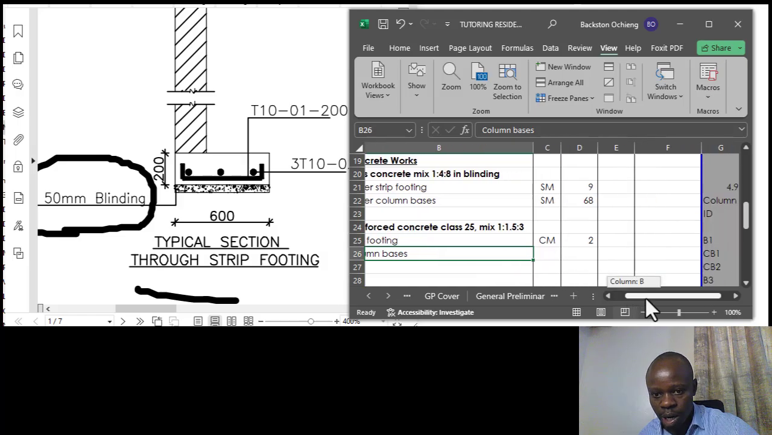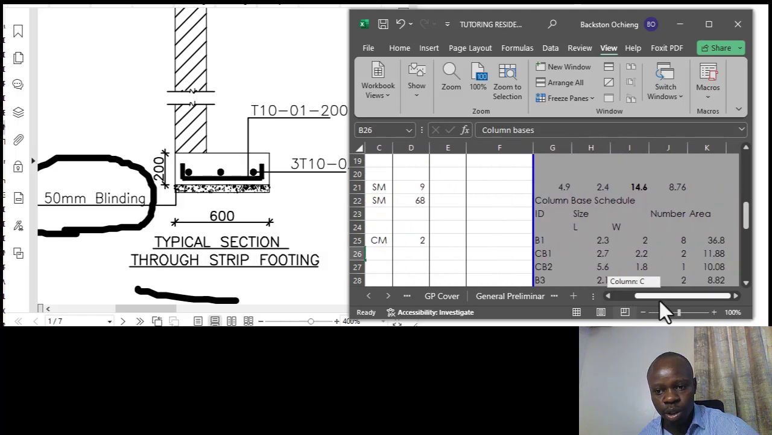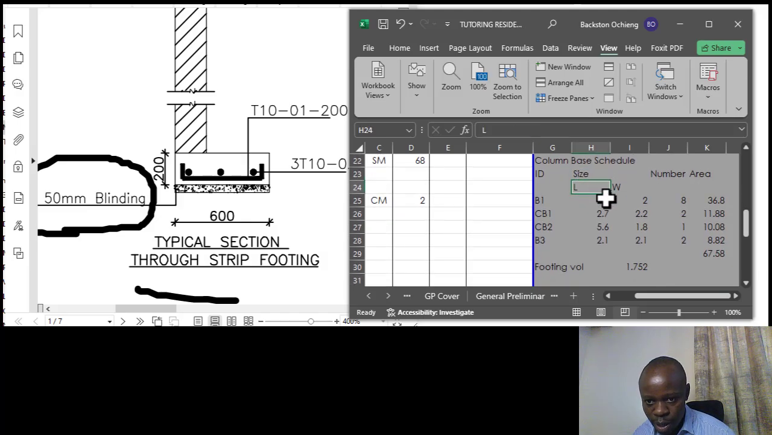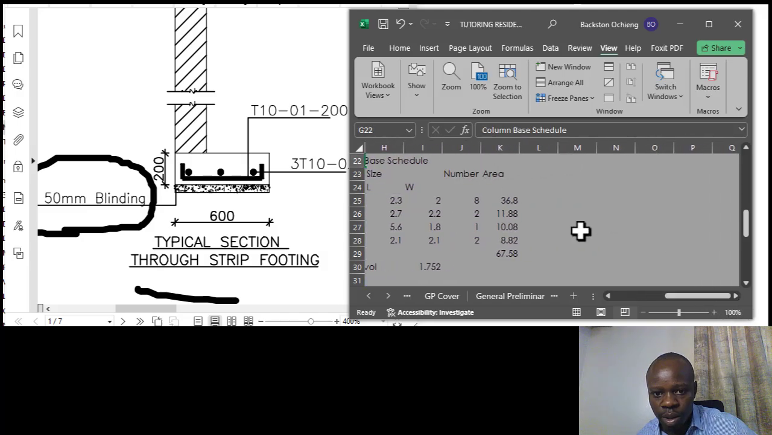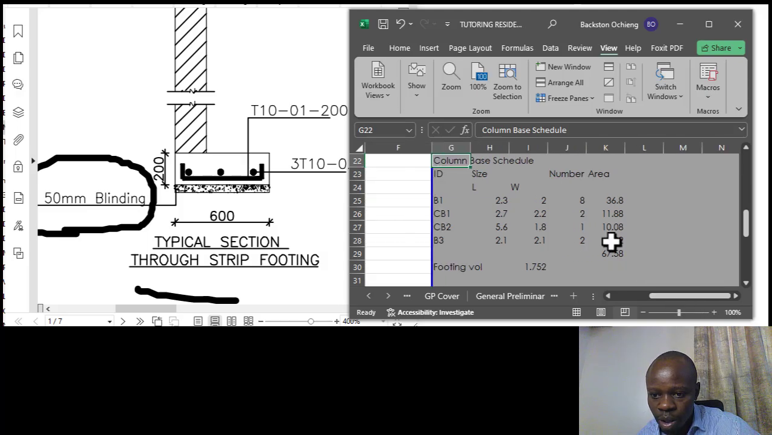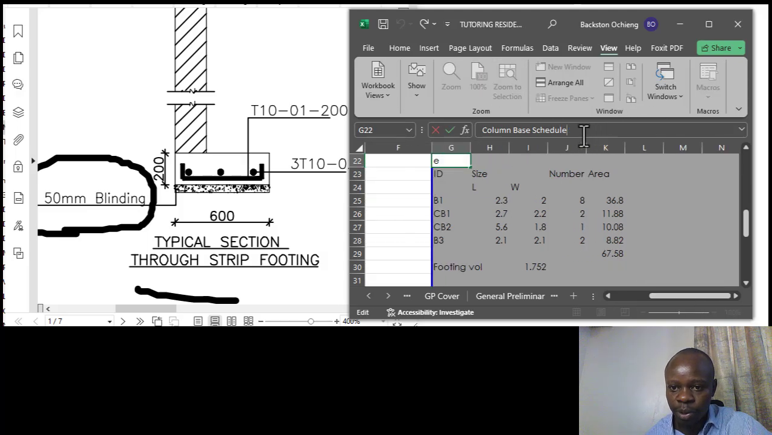The next is column bases. So normally what you'll do, we have the size. Of course, the sizes have already been indicated from our schedule. So normally you can have this column base schedule. Just for your reference purposes, you can have this schedule, then you can just have it as a bracket for the blinding.